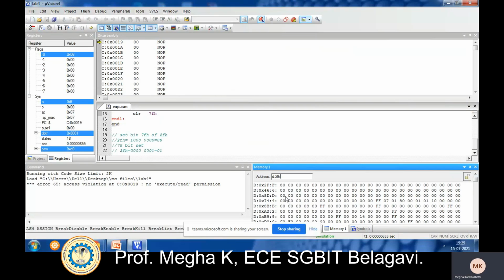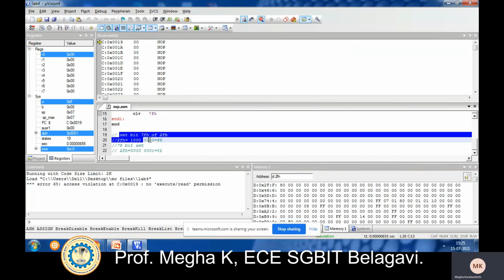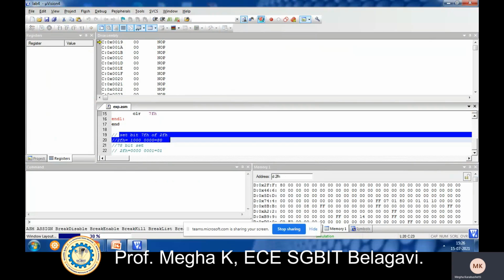Yeah, I got the value. You can see its value is 80. If the first number is greater than the second number, the 7FH bit of 2FH will be set. That's why the value will be 80. If it is not, then the 78 bit is set, so the 2FH value will be 01. Now I will give equal numbers and verify again.